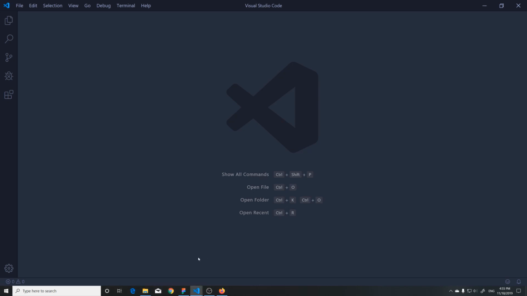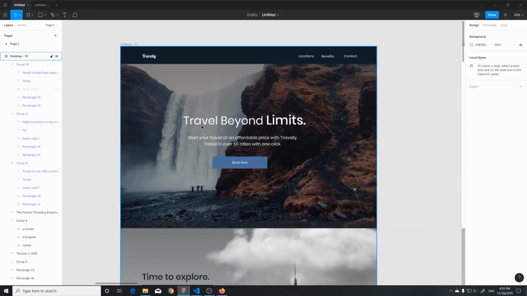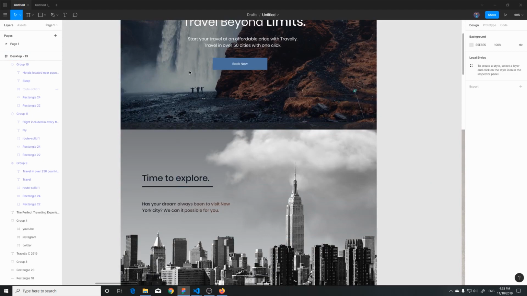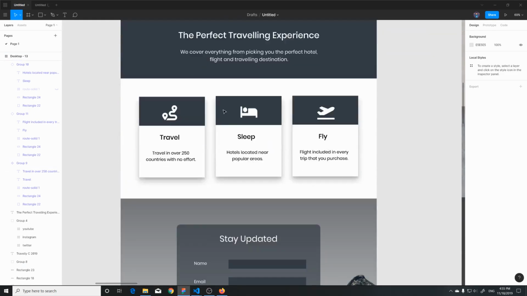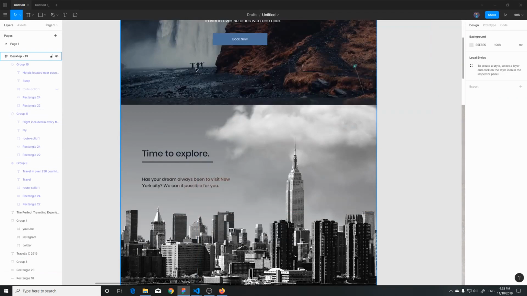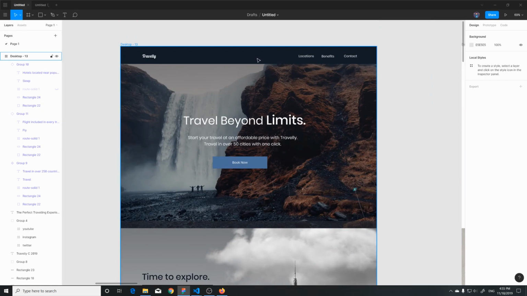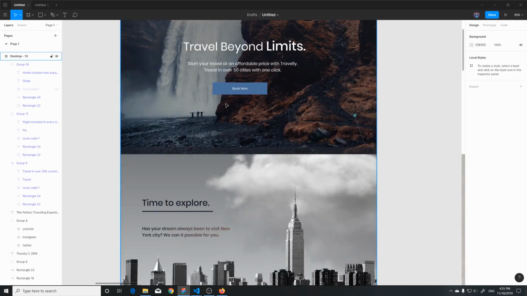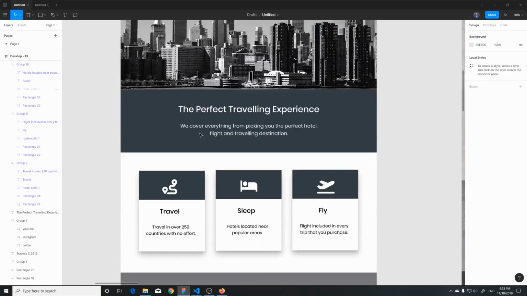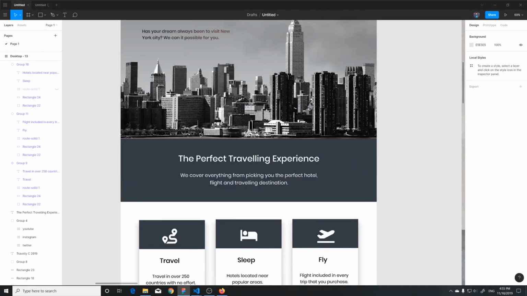So the first thing that we're gonna have is, let's take a look. This is what we're gonna build. So it's kind of a traveling agency website. We're gonna put this together. Now we have 1, 2, 3, 4 sections. So it's gonna be a good practice using Flexbox and actually building out your first website. So hey, let's give it a shot.